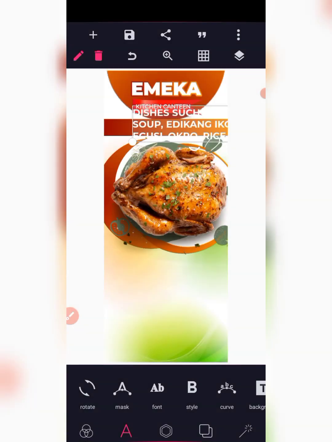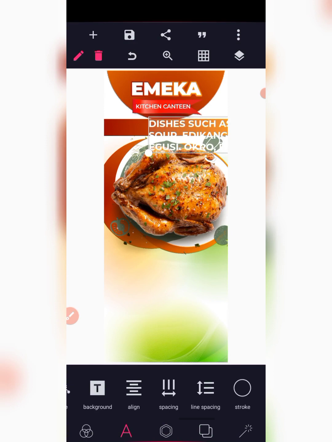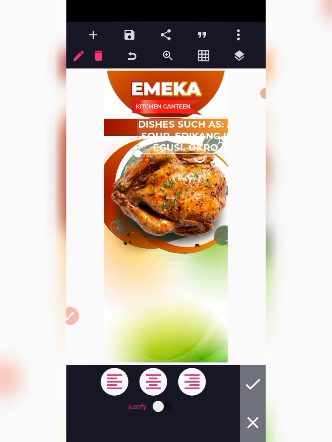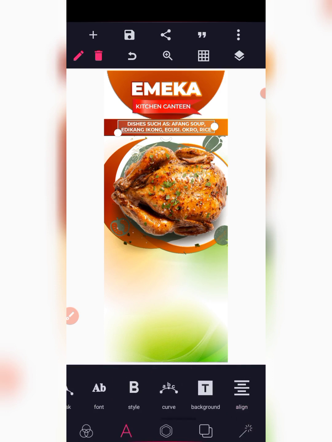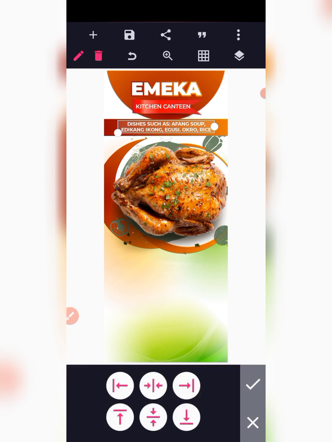So after that, the next thing I'm going to do is to go to your align, change it to middle. Good. Then do something like this, just to be in two lines. Yeah, it's going to be in two lines. Good. So that is two lines. Then you change it to the middle. Good. So can you see it?